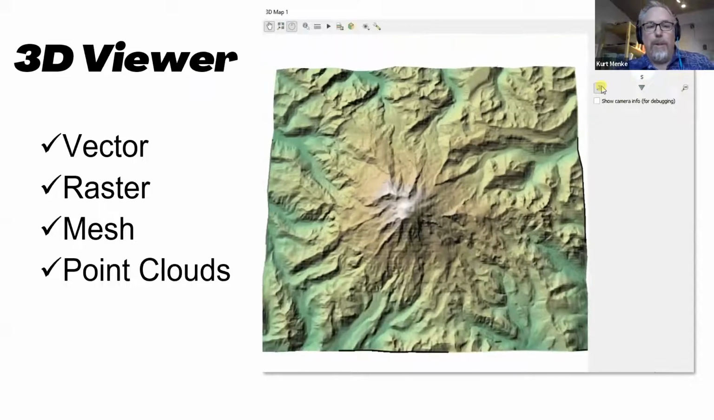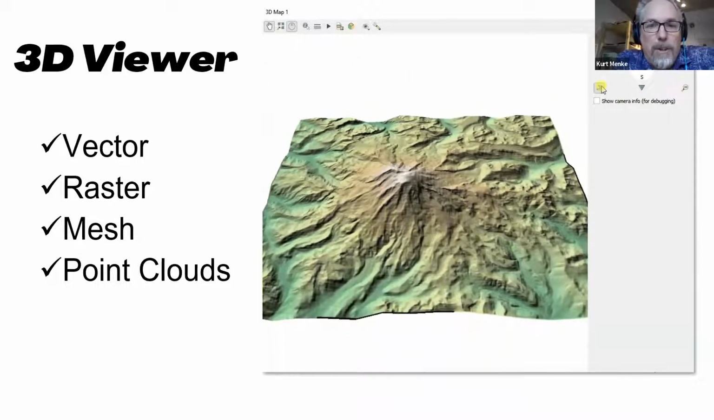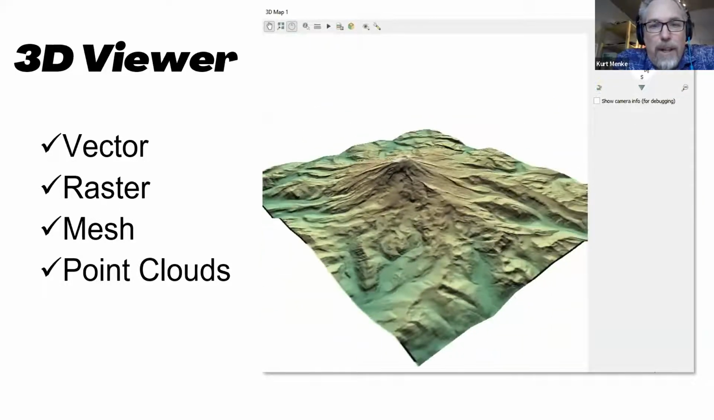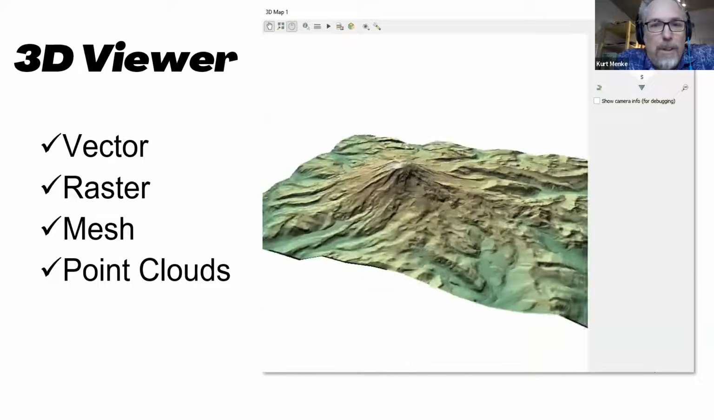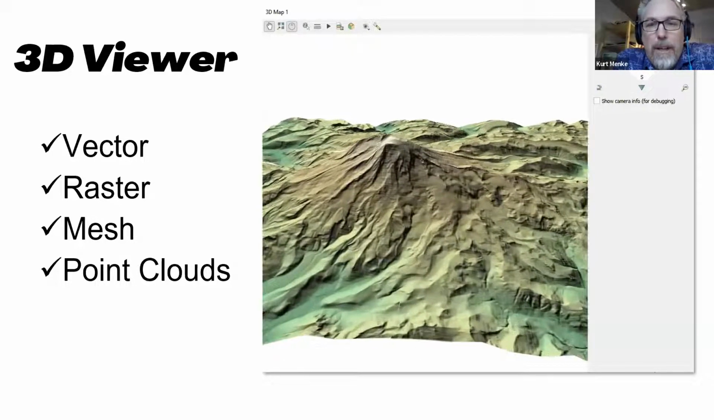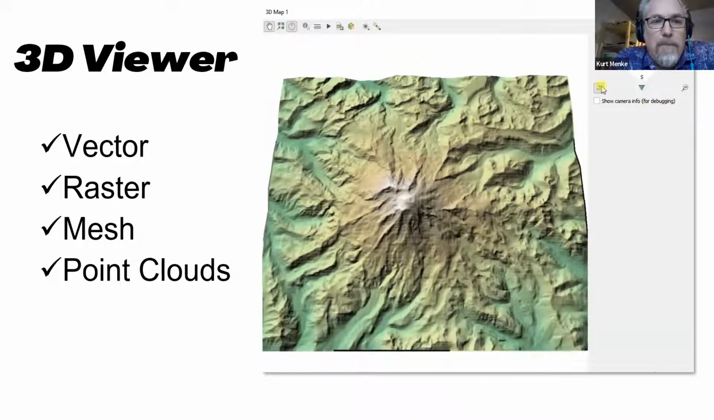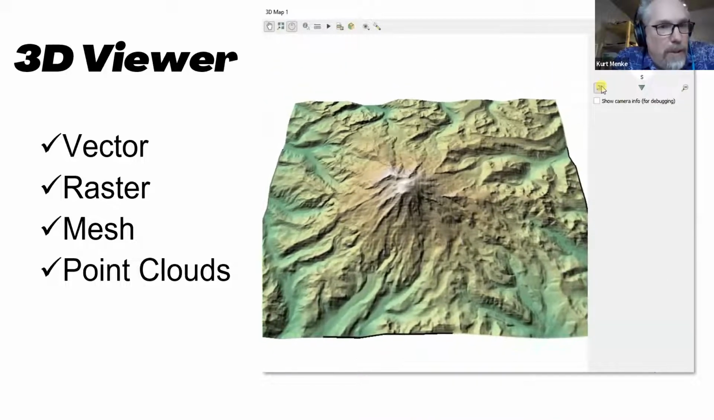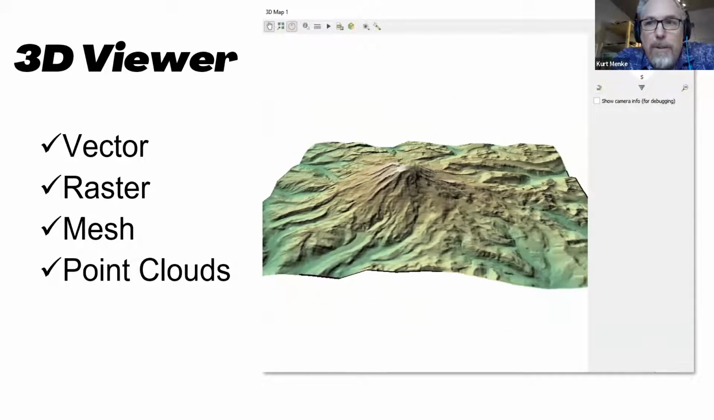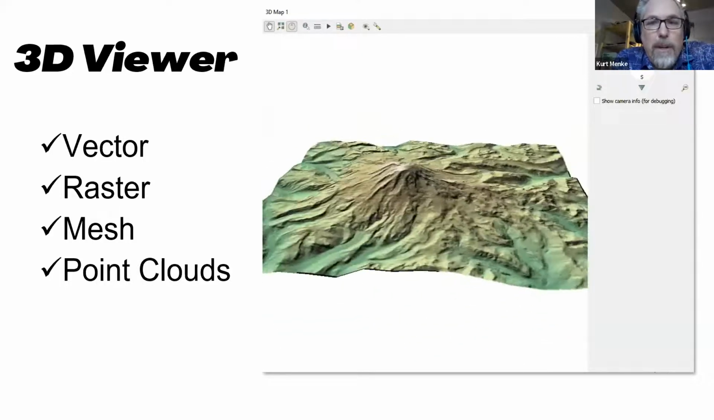So the 3D viewer in QGIS supports all the major data models. So obviously raster data, like you're seeing here with this depiction of a mountain in QGIS. This is Mount Rainier from a DEM. It's kind of obvious, but we can also extrude vector data into 3D. Mesh data can also be brought into the 3D environment, and point clouds as well.